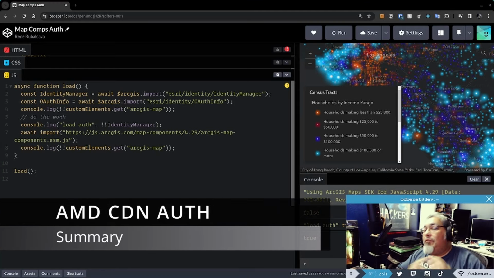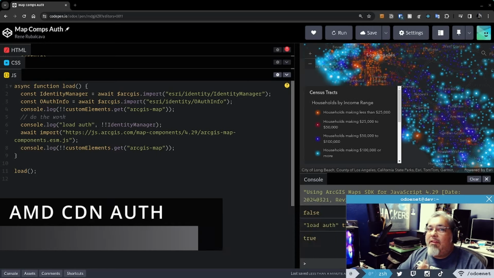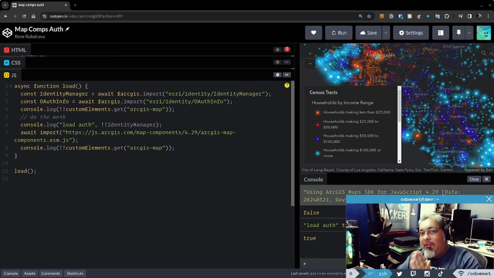All right. So those are a couple of ways you can deal with API keys and authentication, identity manager in your AMD CDN applications for the ArcGIS Maps SDK for JavaScript components. I know, it's a mouthful. I'm getting used to it, man. But basically the idea here is that API key is pretty straightforward. I can set up my API key in a global esriConfig. I can even set up the portal URL, so it'll set up the global portal for all of my application use.